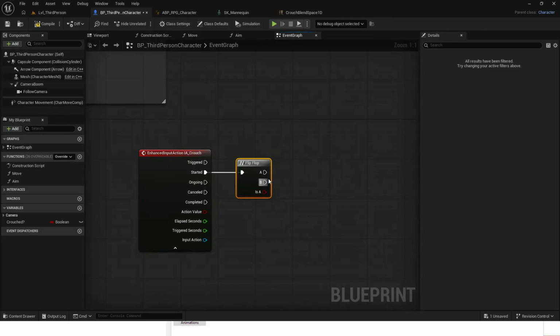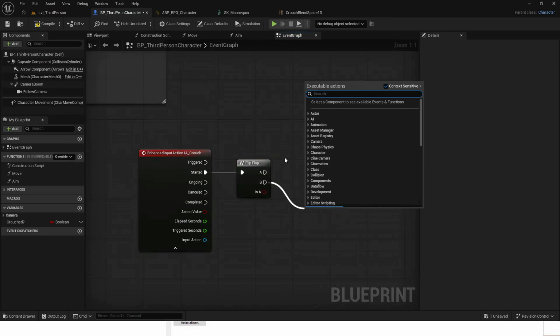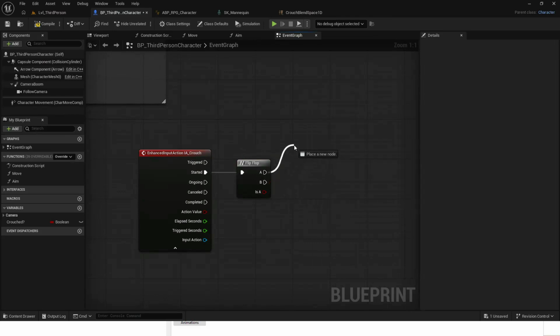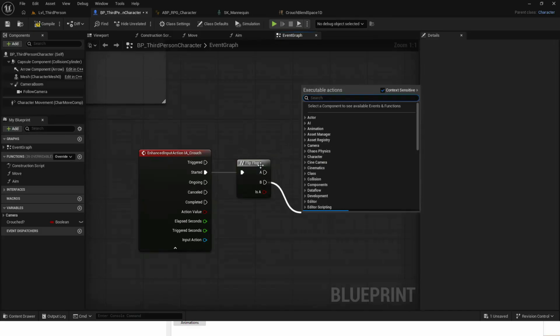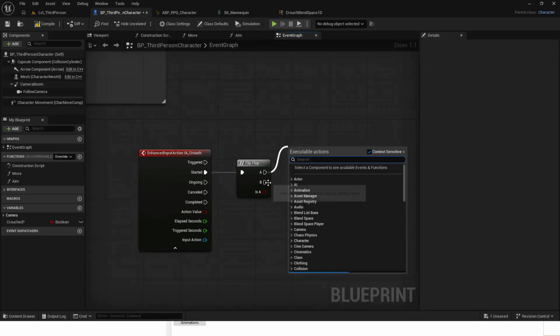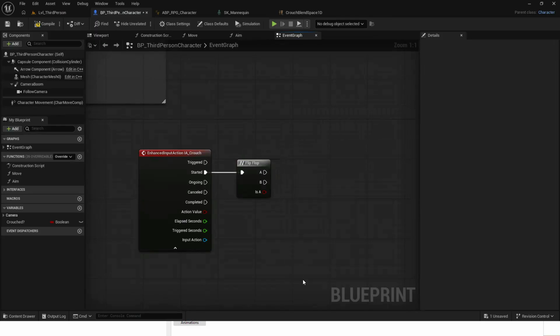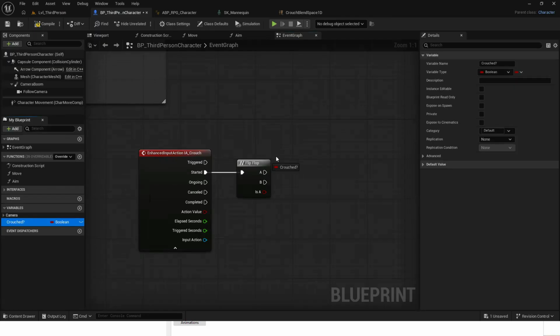So we have a flip-flop. How a flip-flop works is that the first time you press the button, it will do A. The second time you press the button, it will do B. The third time you press the button, it will do A. So that is generally how a flip-flop will work. So if you have the first option A as crouch, the first time it will crouch, the second time it will not crouch, the third time it will crouch, and the fourth time it will not crouch, and so on. So what we'll do, we'll drag from here, we'll set the crouch.